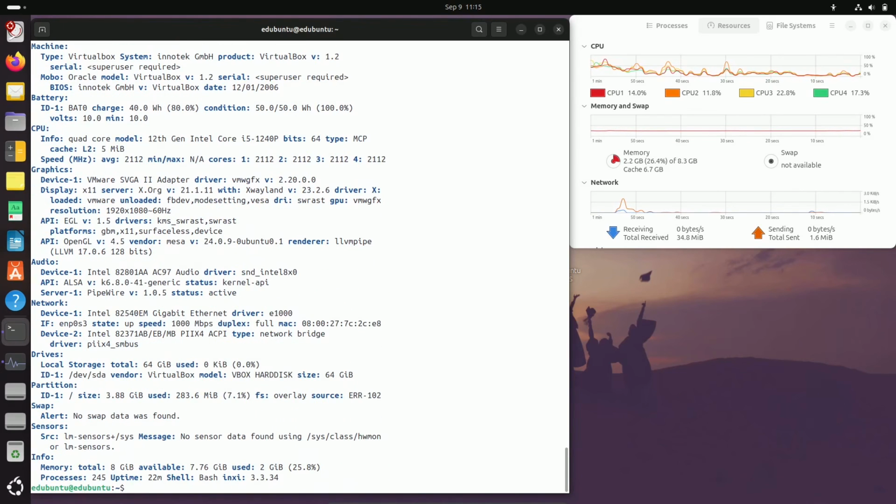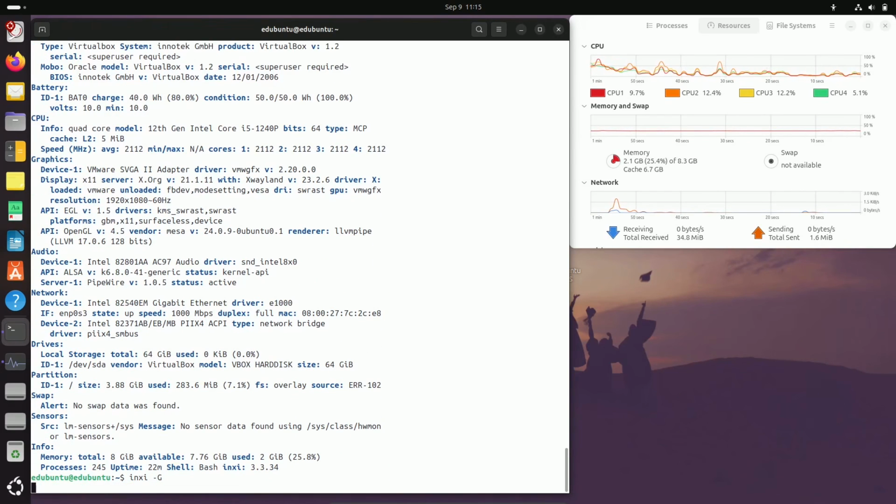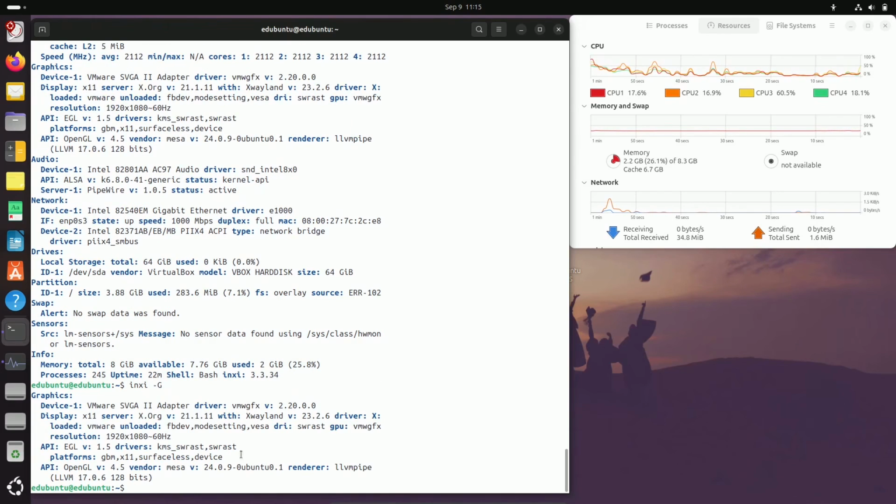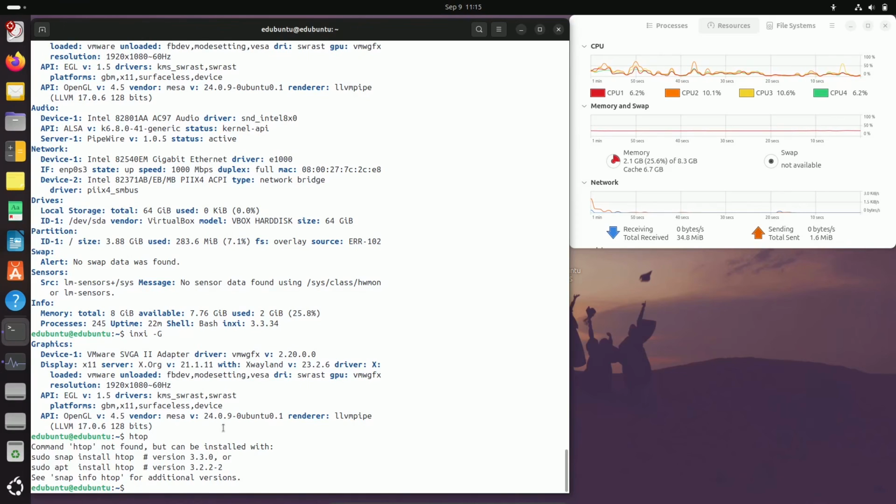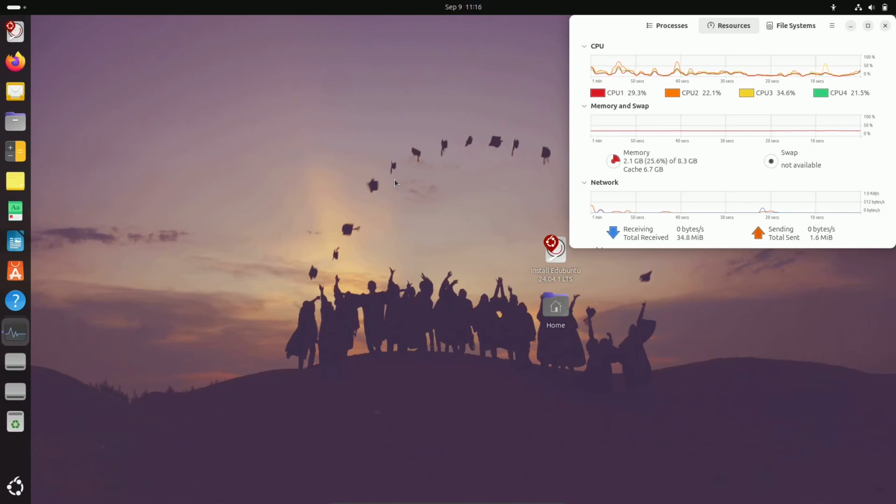inxi -F. inxi -G. So we pretty much got all the information. If you want htop, you can just type in htop. If you want, you can install htop also. There is nothing pre-installed here, so you need to install everything on your own. So I'm just going to close all those things.